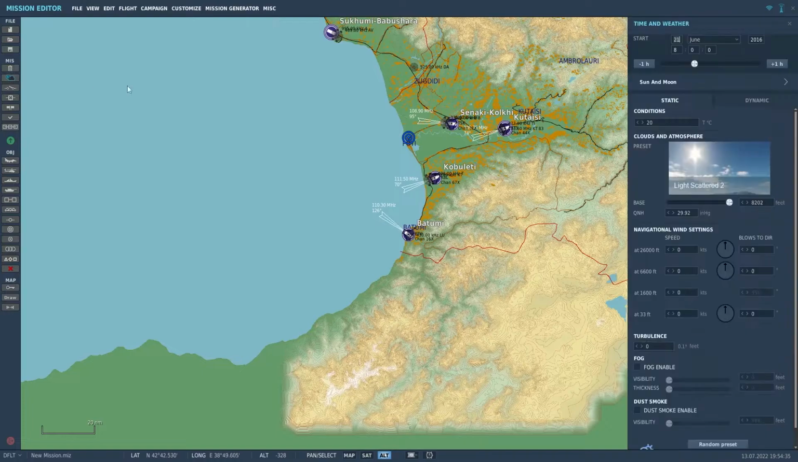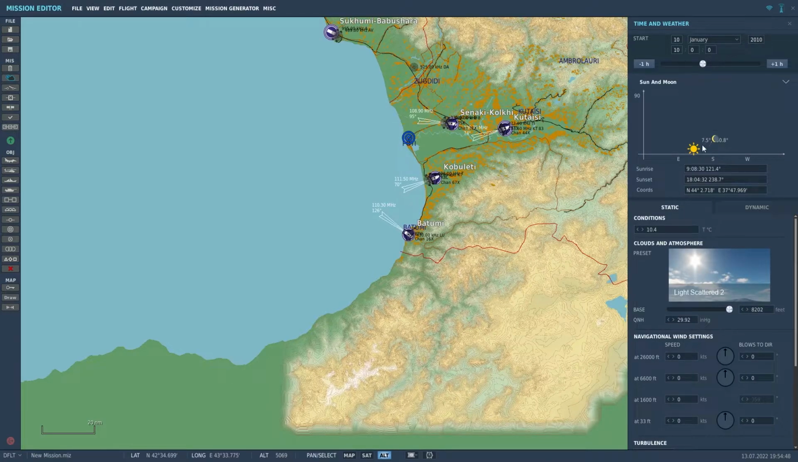With that done, let's move on to weather. Here we can set the start time, date, and weather properties. I'm going for a morning launch in the winter of 2010. The month you pick will change the season of the map. For this mission, I will pick January to make it winter. You can expand the sun and moon tab to get better details on sunrise and sunset. I am going to set this mission to start just before sunrise.